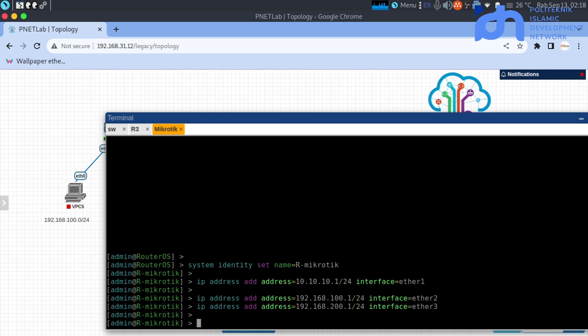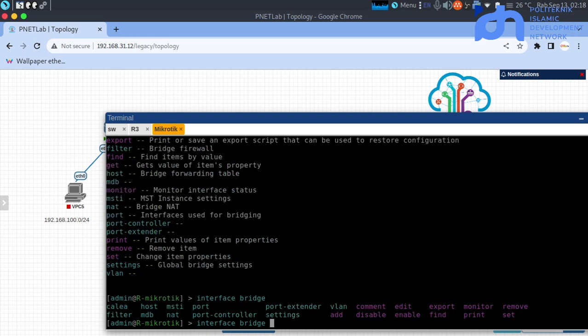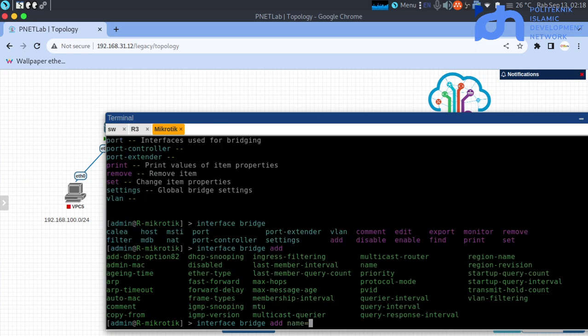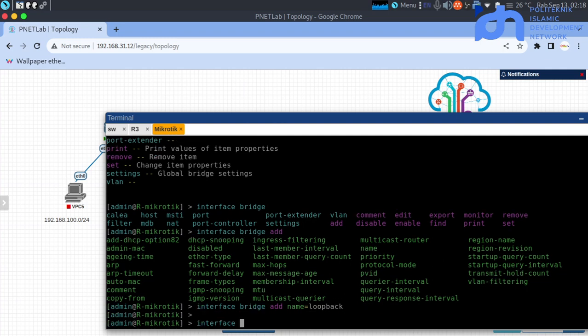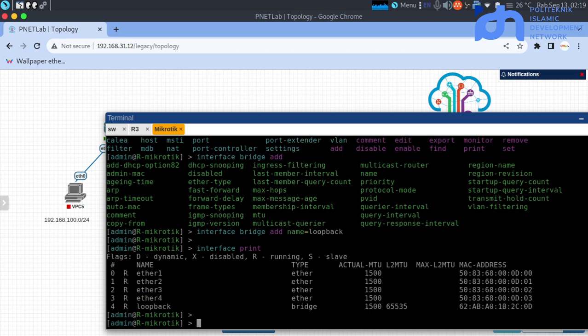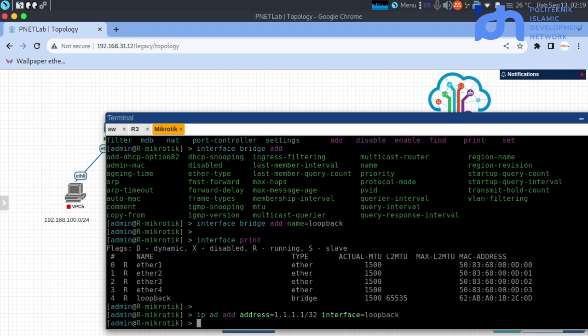For the next step I will make the interface bridge, or loopback interface. The command is interface bridge add name loopback. Okay, interface print. Okay, loopback and IP address: add address 1.1.1.1/32 interface loopback.